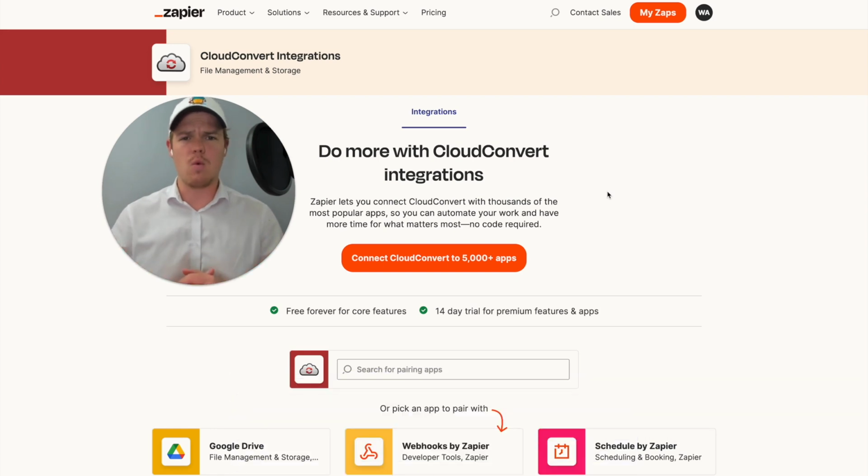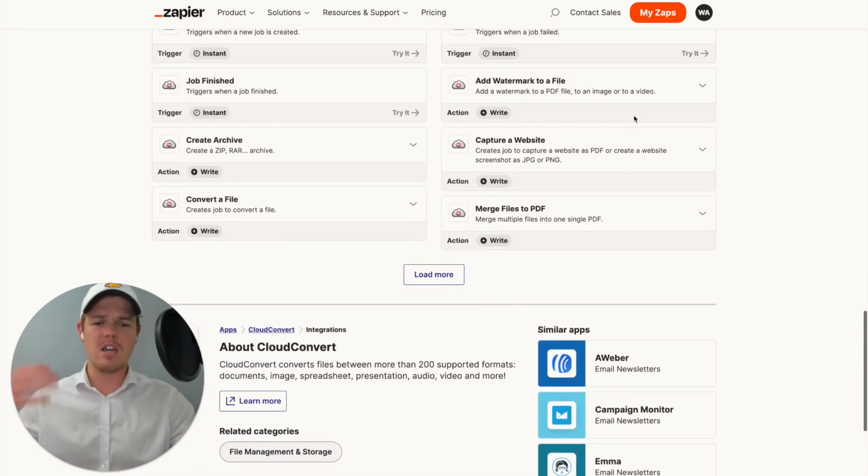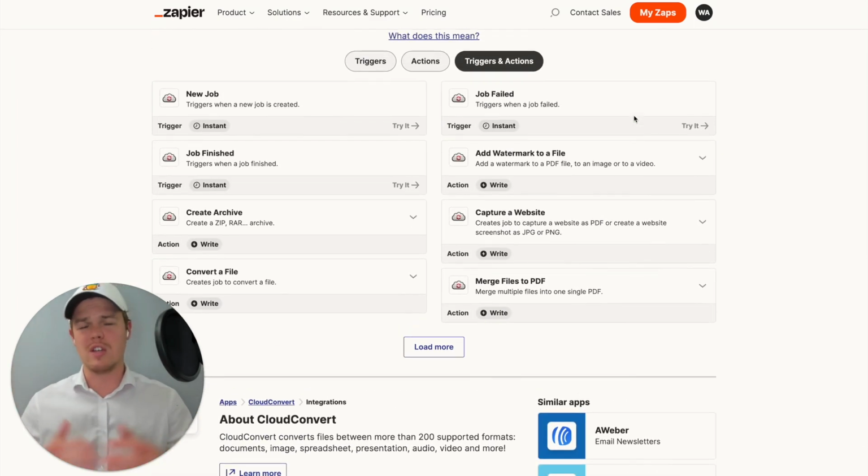In today's video, we're going to be showcasing how to leverage AI with CloudConvert. If you don't know what CloudConvert is, essentially it gives us the ability to do different actions when it comes to changing file types, combining files into PDFs, and so on.